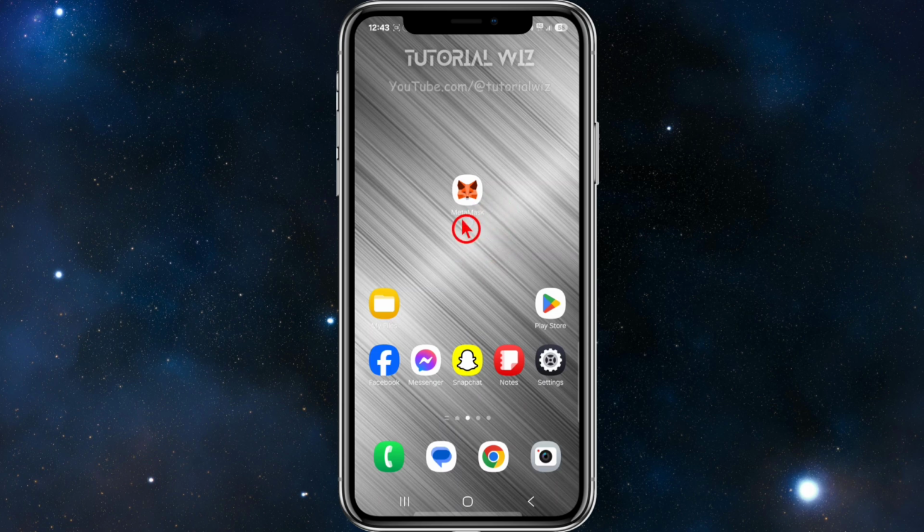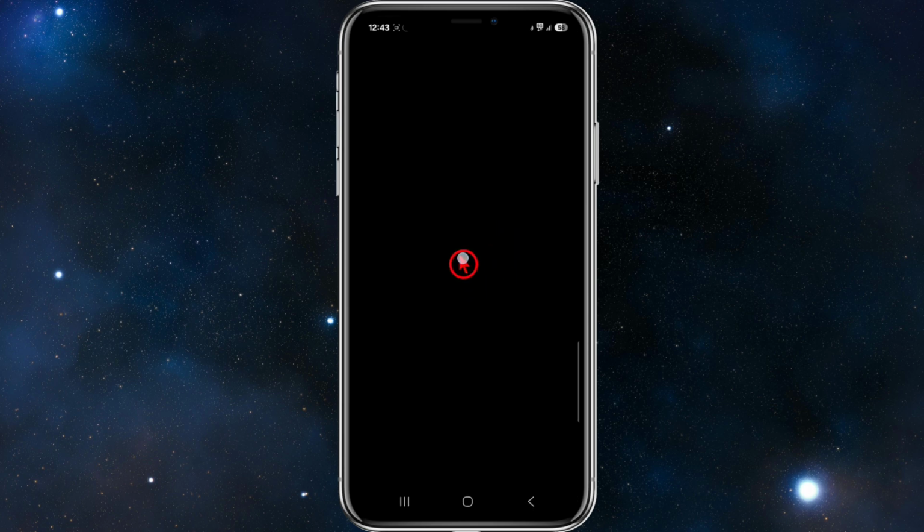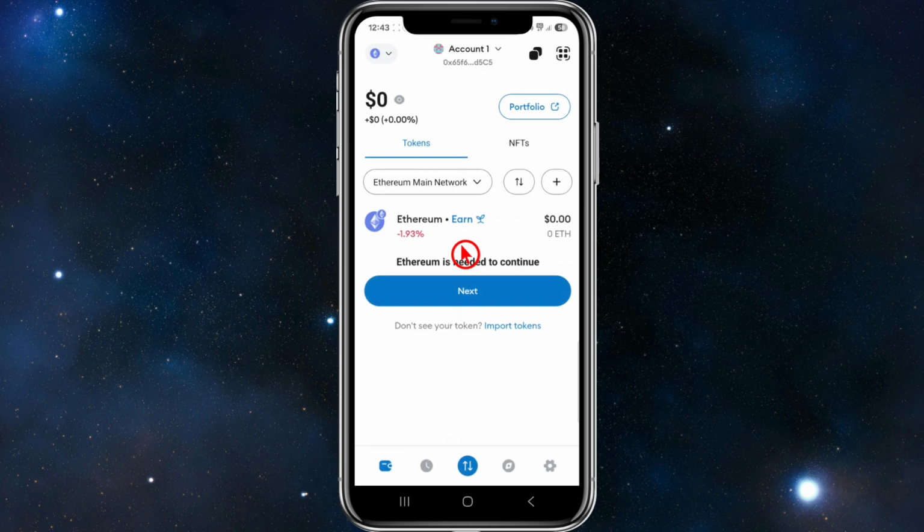Alright, what we need to do is open up the Metamask app on our mobile device and make sure to log in. Then from here, we need to tap on the compass looking icon on the bottom of our screen here.